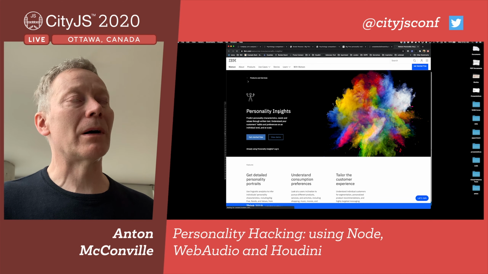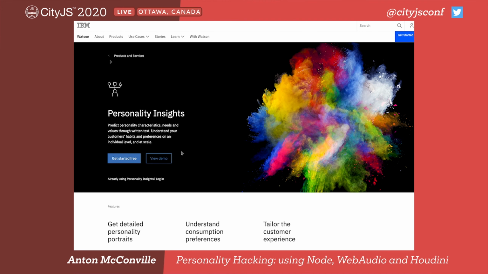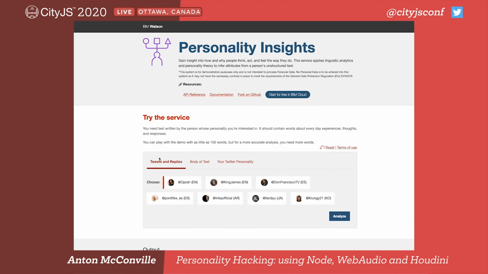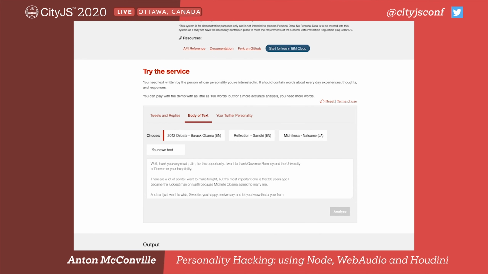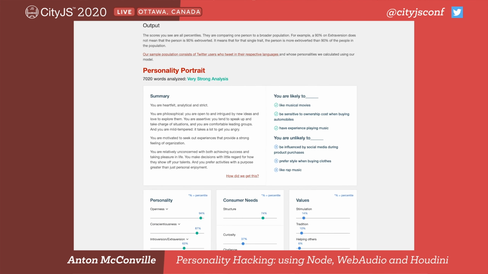There's a product called Personality Insights from IBM, part of the Watson suite. I'm just going to show you how it works. You can take any body of text. In this case, here's a 2012 debate from Barack Obama. All the text is in here, as he was speaking it during the debate. I'll push the analyze button, and in this demo it's playing those words through the Watson Personality Insights API, and then the output looks like this.